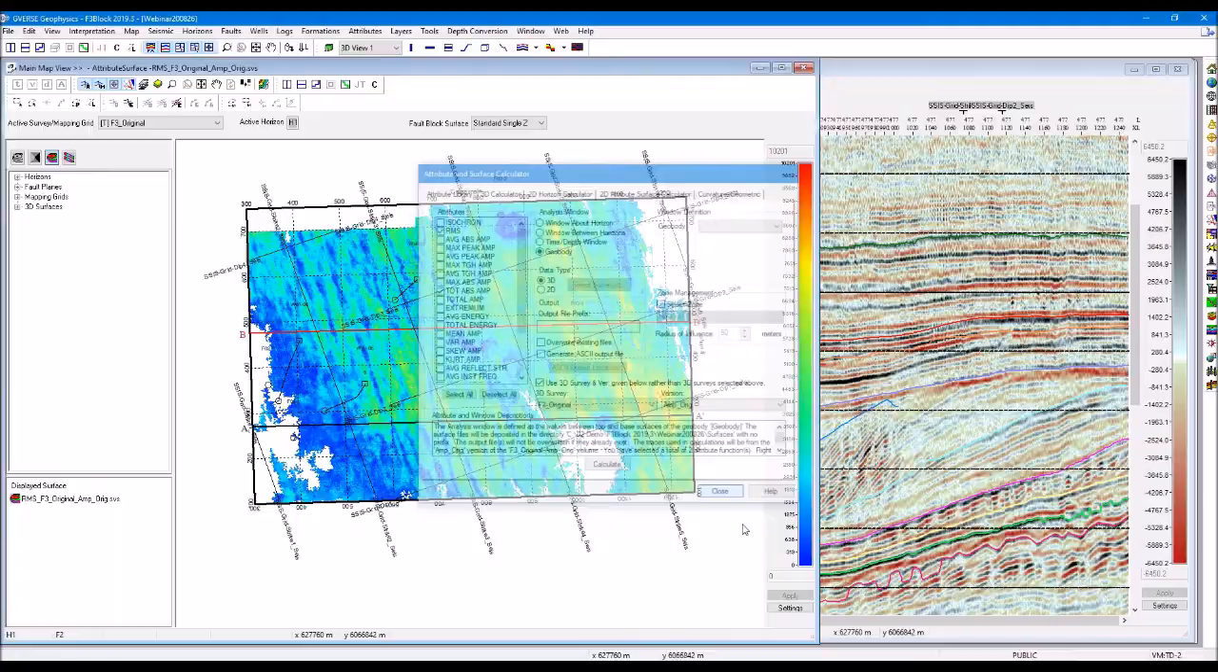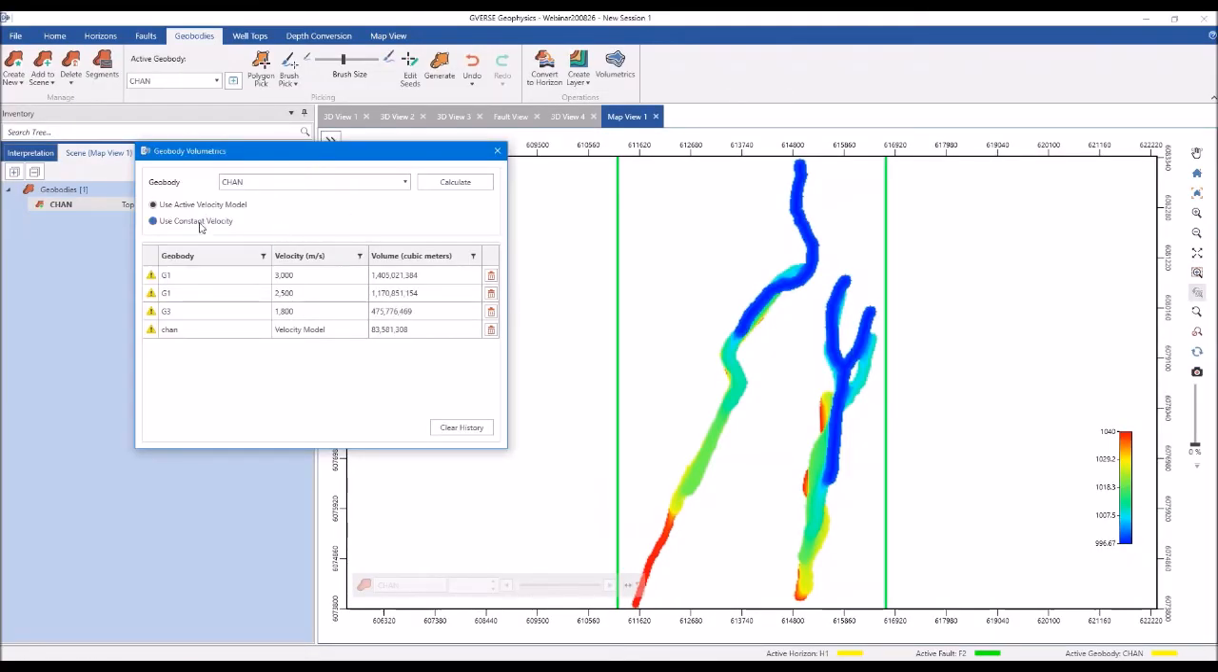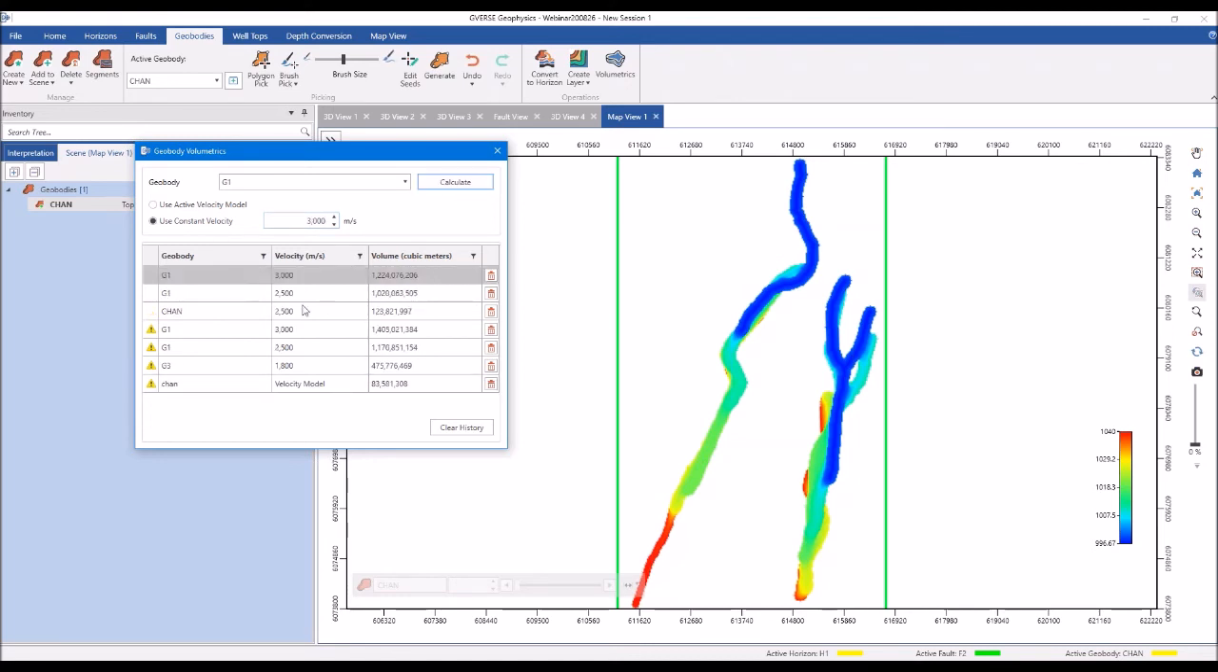So from the geobodies ribbon, I can go in here and say volumetric. If I suspect lateral variations within the geobody, I can use the active velocity model option, or if I know a representative velocity for my geobody, I can use just that estimated velocity to get a volume for the channel geobody or the G1 geobody, and that's going to give me an estimated volume. We maintain this list and save it in the interpretation, so you don't have to jot it down. You can try different velocity values. So for this G1 value, I could even try a 3,000 meters per second value and see the difference in volume that would create.